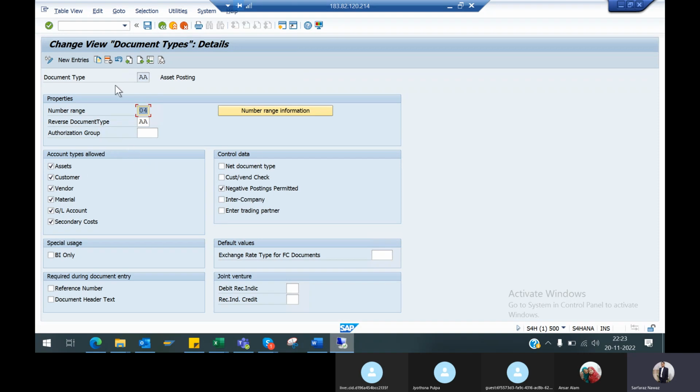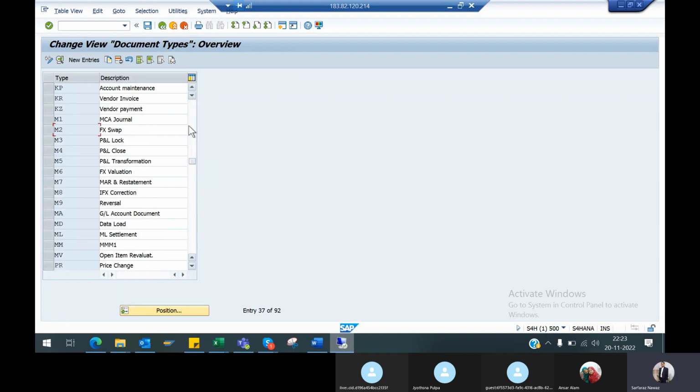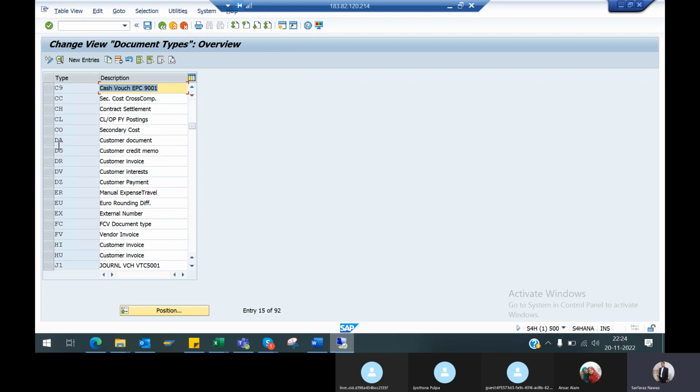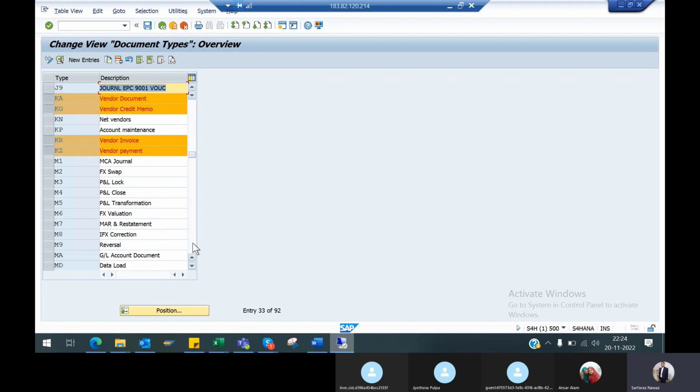So number range we will define in a different configuration. I opened and explained what document type is all about. We have many document types in our system, like KR, vendor invoice posting, and KZ, vendor payment. These you have to remember. KG, KZ, KR are related to vendor. And DA, DG, DR are customer documents, which are manual: customer credit memo, customer invoice, customer interest, and DZ, customer payment. Once you start posting document transactions, you will remember these.